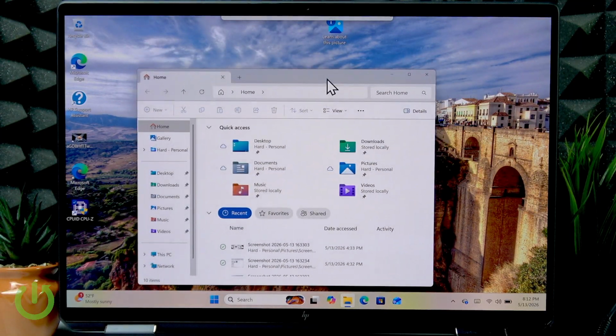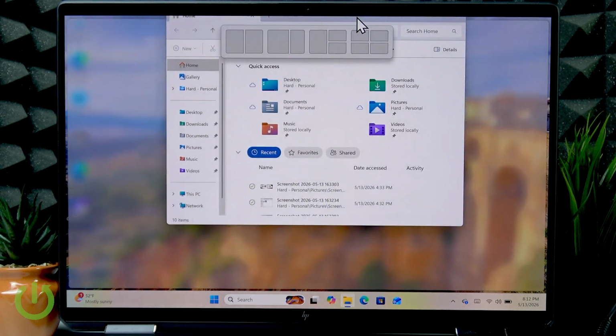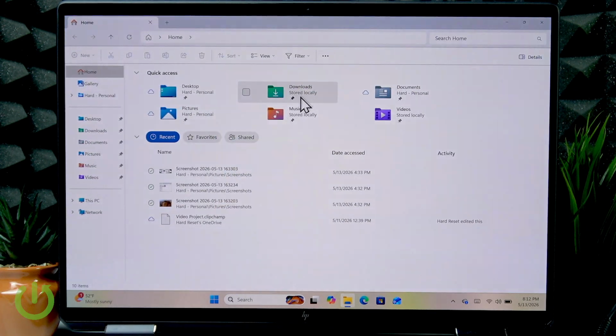Or you can also grab the top bar of the application and drag it to the top of your screen, then release it, and this will also maximize your window.